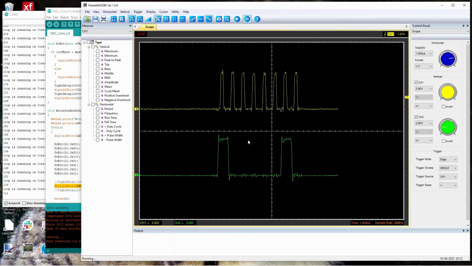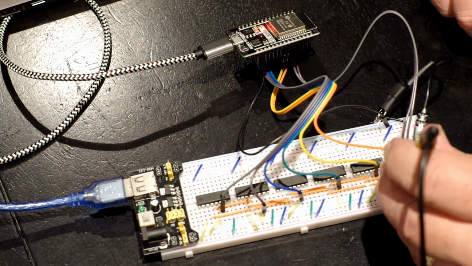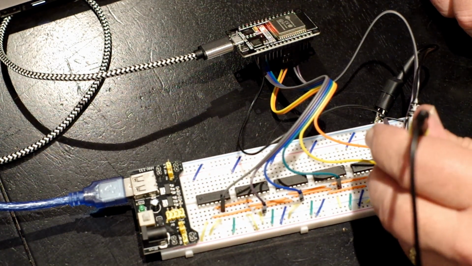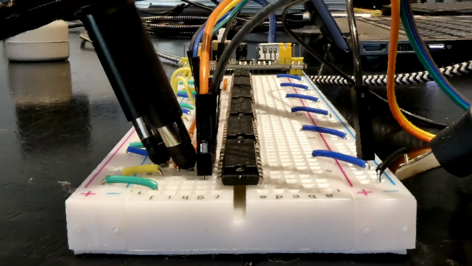This sketch is running right now, and I'm going to hook up the scope. Let me bring the scope up here on the laptop. Channel 1 is the yellow probe. I'm going to put that on latch. Figure out which one latch is. Never can remember. I always get latch and clock backwards. I'm going to put that on latch, and then I'm going to put channel 2 on clock.